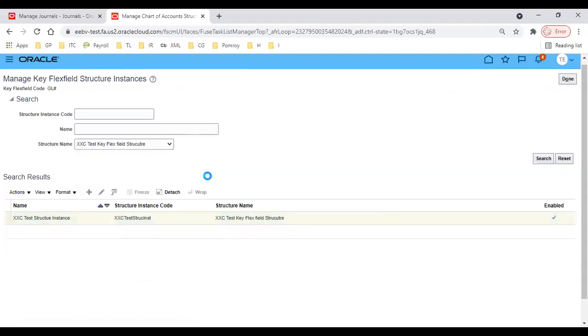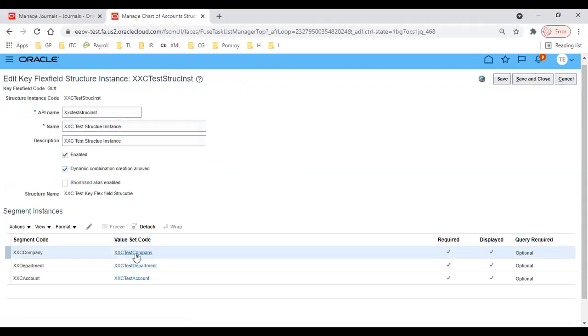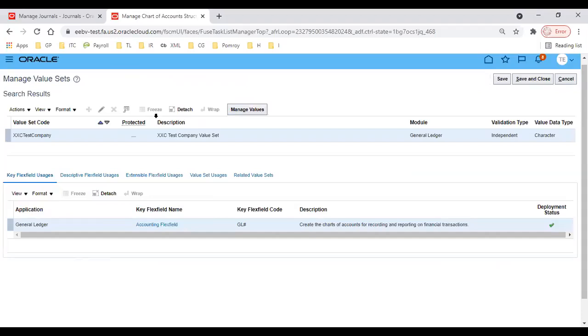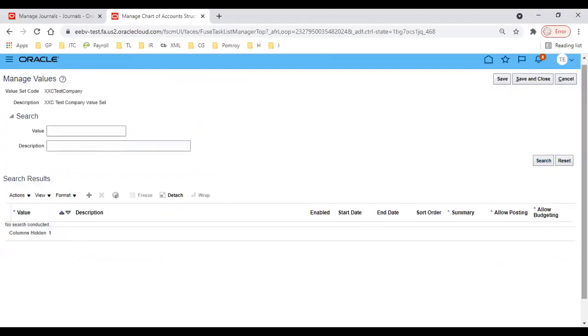Just try to edit the same. Here XXC test company, XXC company. Segment 1 is associated with a value set XX test company. Okay. So here, this is my value set. Just click on the manage values. Try to search the values here.